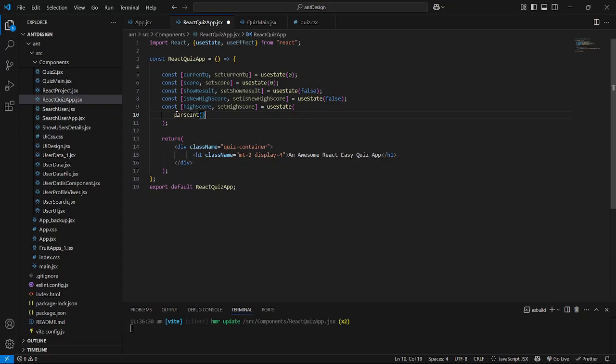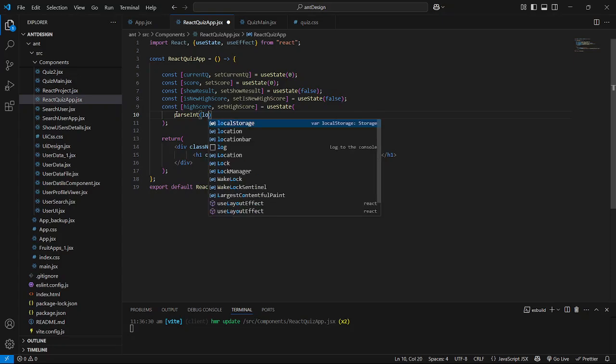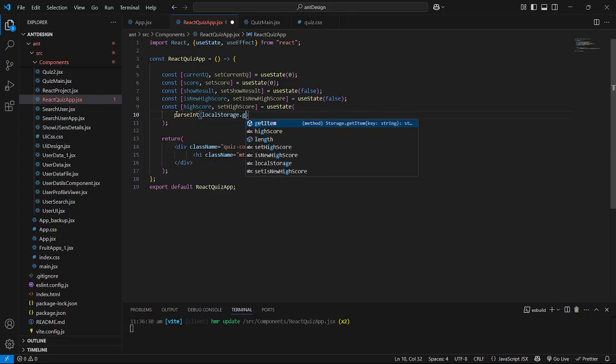Just to change the string into the number, I will say here localStorage.getItem. We are fetching the item from the local storage, and here is the key. It is the mechanism of key-value pair.